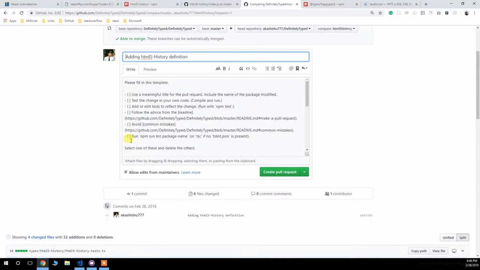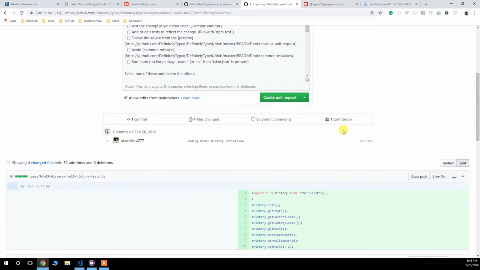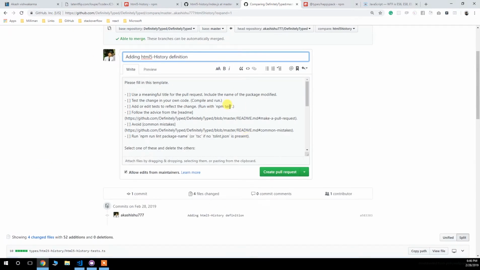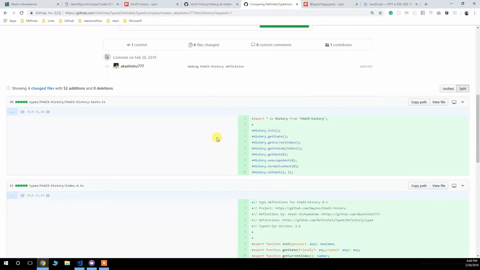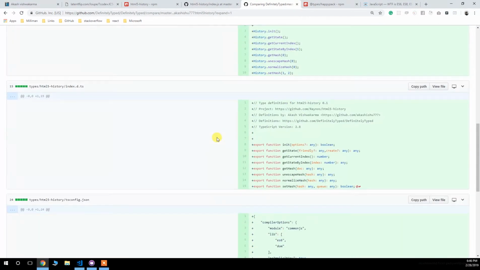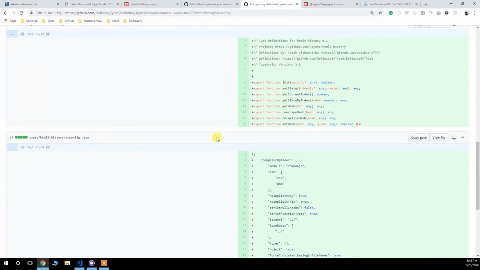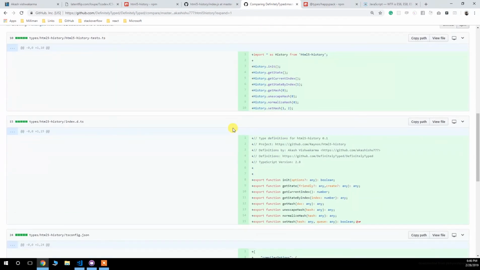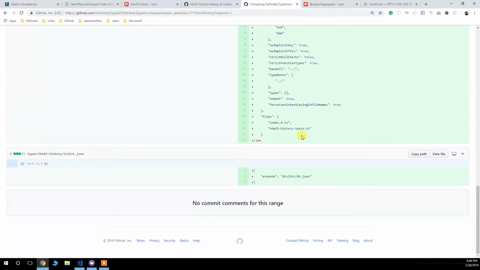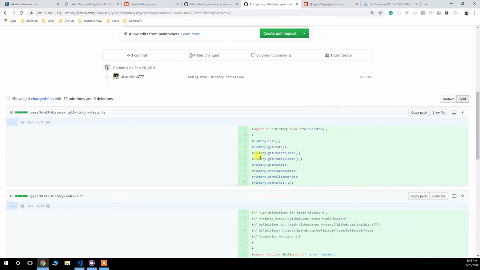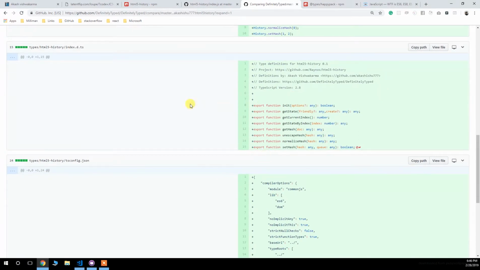So here are a few instructions you need to follow. Below the description section and the title section you will see the files you have changed. I have added 4 files: the test file, the index definition file, the configuration file, and the tslint.json file. So you can also verify the changes over here.